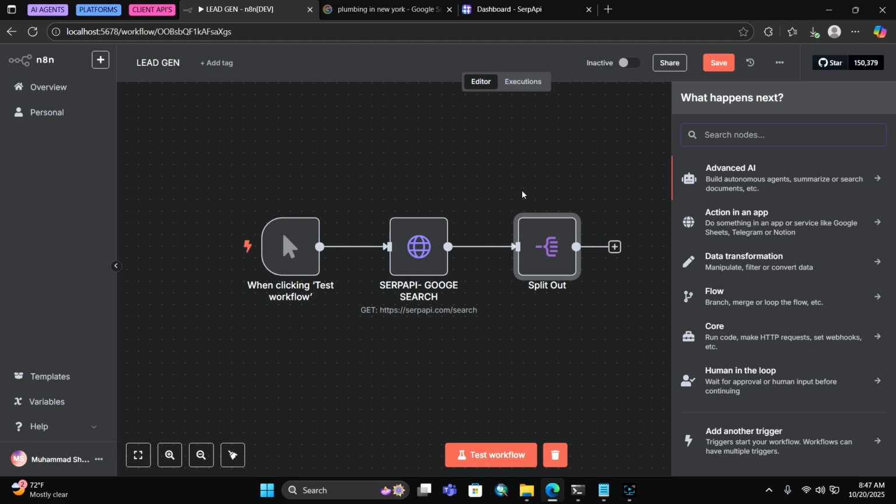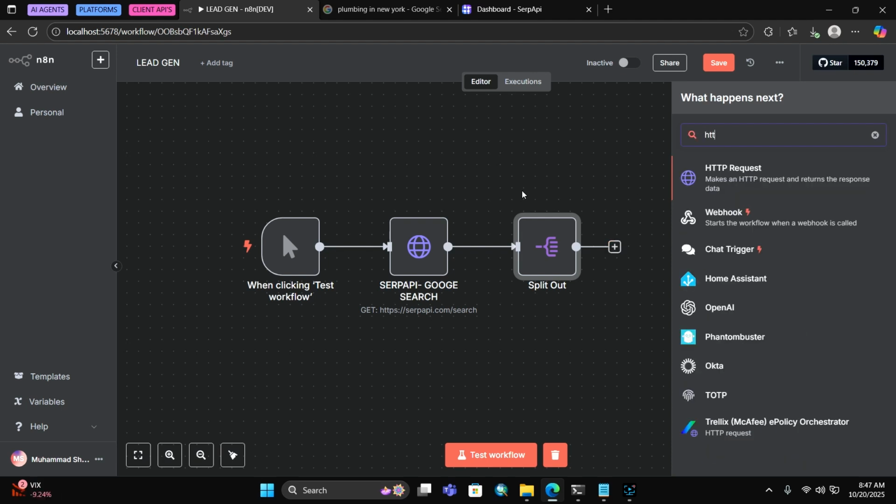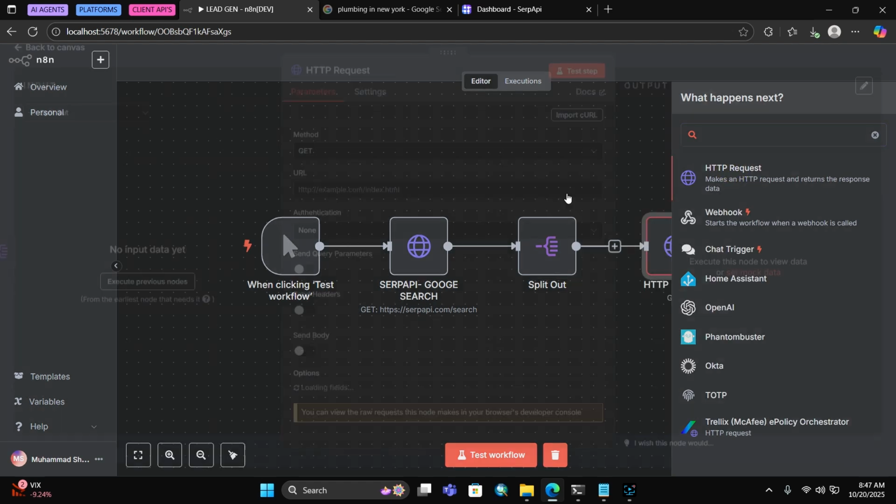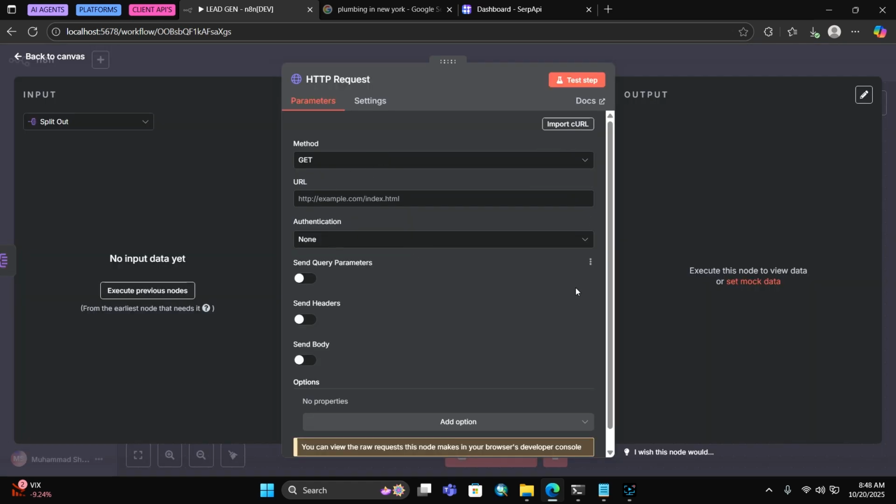SerpAPI scrape. We use another HTTP request node to scrape the websites that are coming from the Google SerpAPI, in order to extract the email address, Facebook address, phone numbers, anything which is necessary.